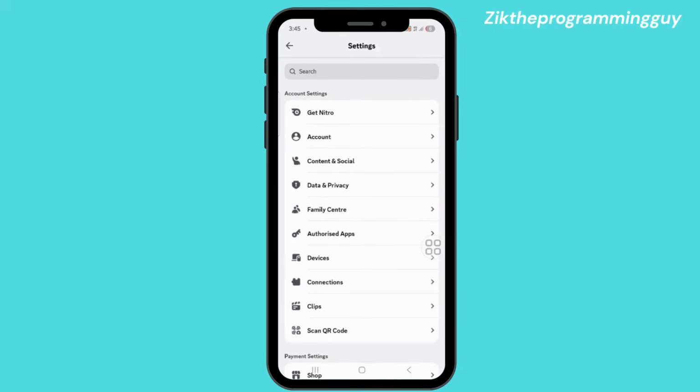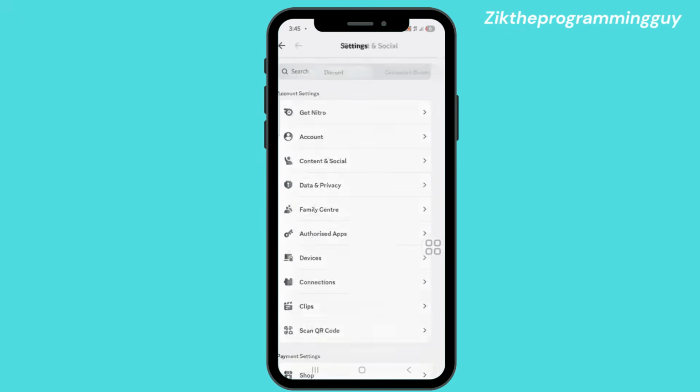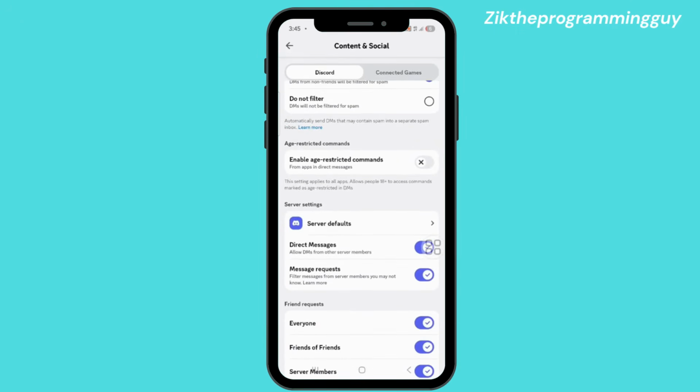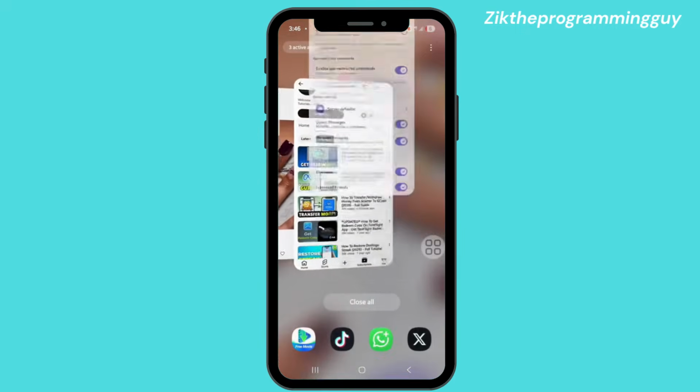That is the settings. So this is actually settings. You have to look for social content and social. So you click on that, and once you click on that, you go to where it says enable age restricted commands. It's actually off now, so all you need to do is turn that on, and once you turn that on, any age restrictions will be avoided, and it's going to allow you access to commands marked as age restricted in DM.